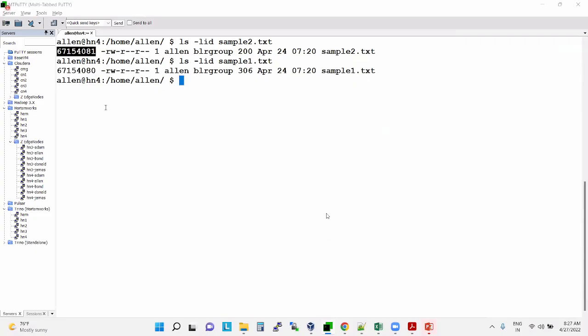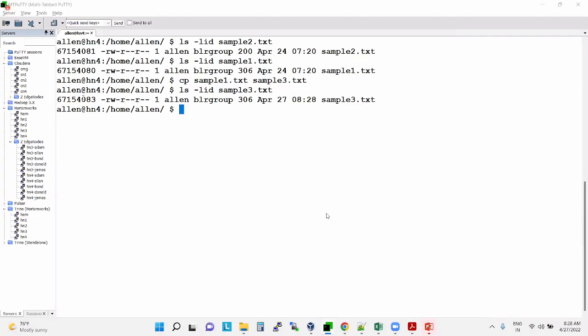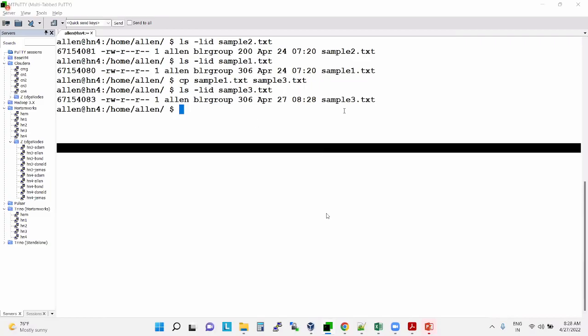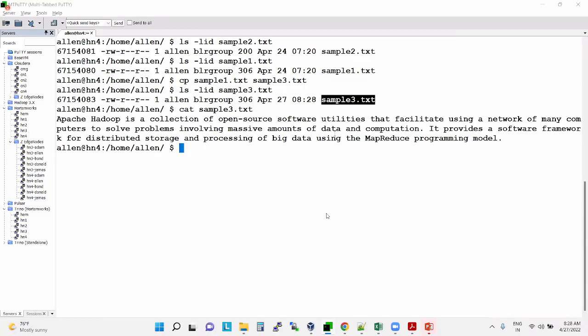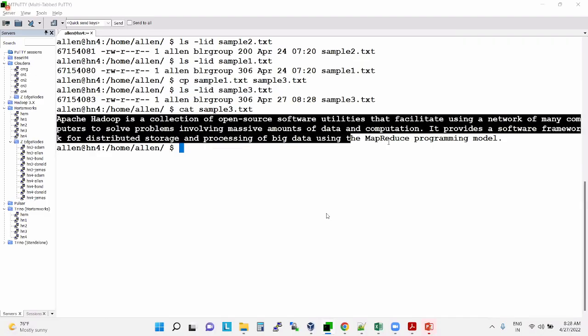For sample 1, this is the inode number. For sample 2, this is the inode number. Now I will create sample 3: cp sample 1.txt to sample 3.txt. Now, what is the inode number for sample 3? Every file has a separate inode number, correct? So what is the content of this file? Yes, this is the content.